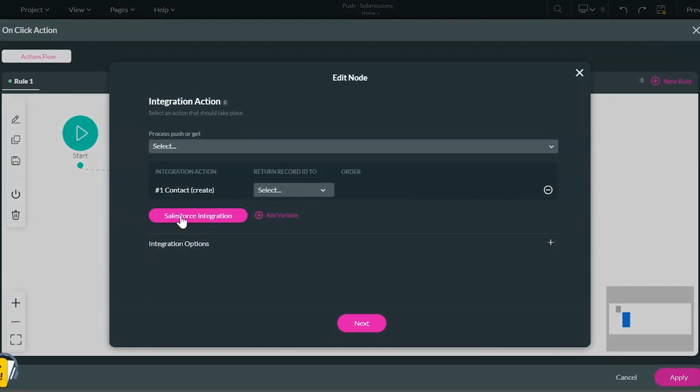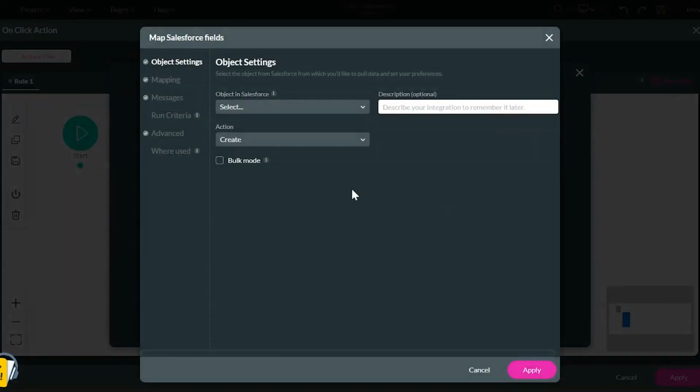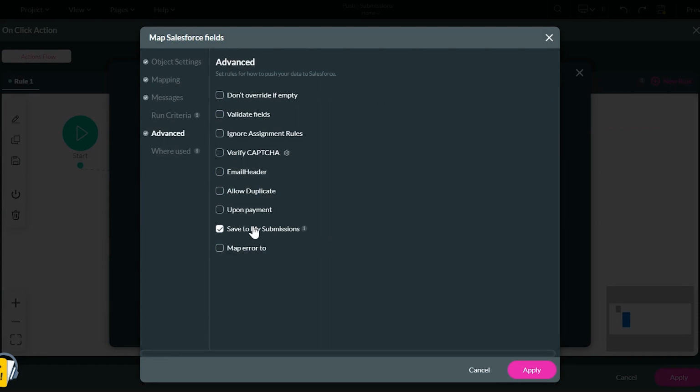We'll head over to our Salesforce integration, our push integration. In this case, I'm just creating a contact. And under Advanced, you'll find Save to My Submissions. These type of submissions are essentially a backup of the data that you're already pushing to Salesforce.